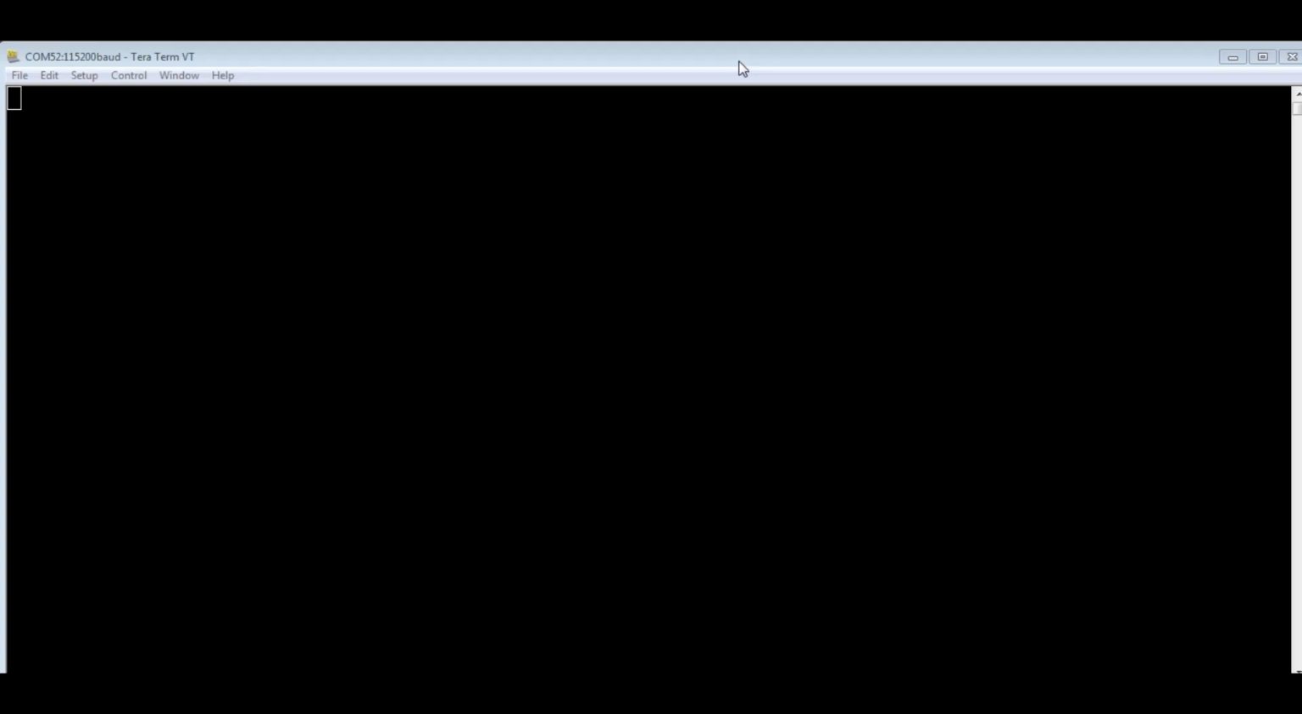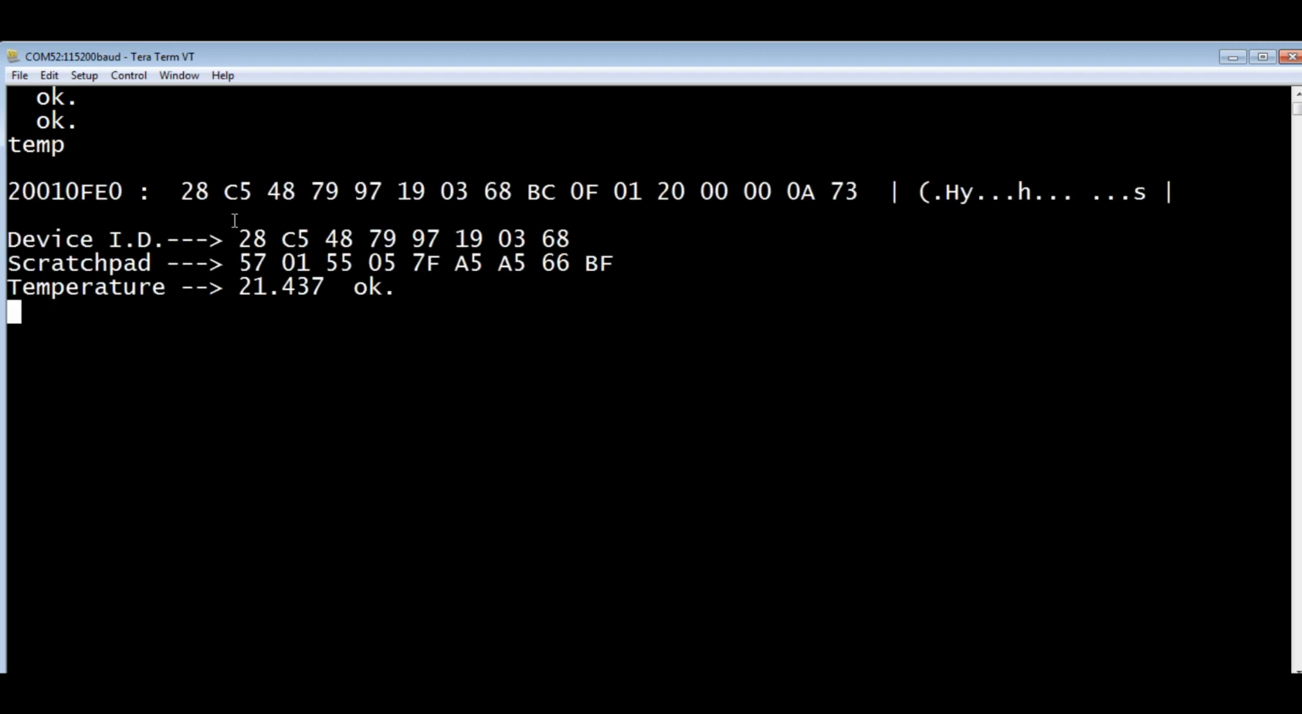Okay, I have TeraTerm up and running on my computer, and it's connected to my Pico board. So we can read the DS18B20 sensor. So we'll hit enter and you get an OK prompt. So I'll type temp, now I'll read the sensor. So you can see the first line there, that's a data dump of the ID. Now every DS18B20 sensor has its own ID, its own serial number, and that's it right here.